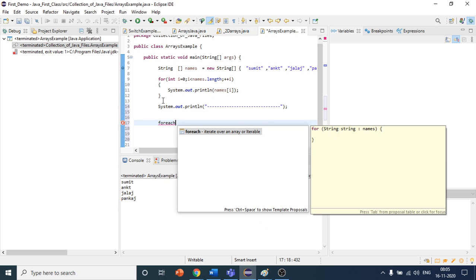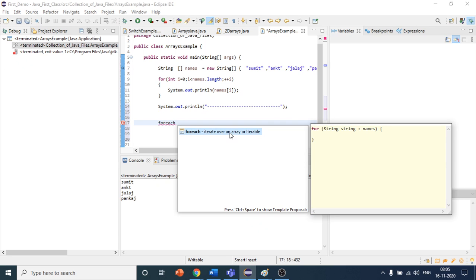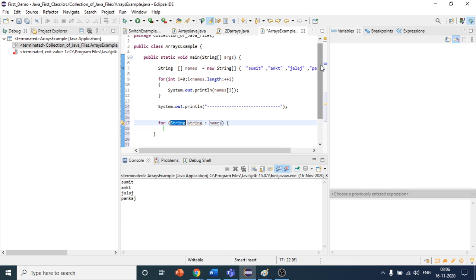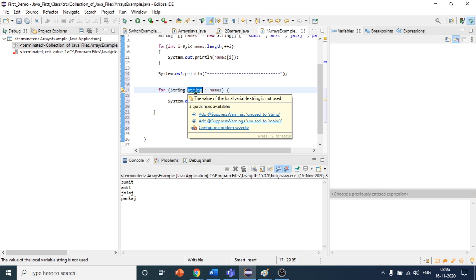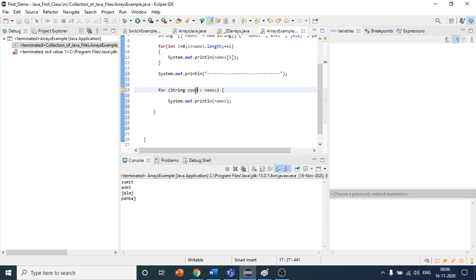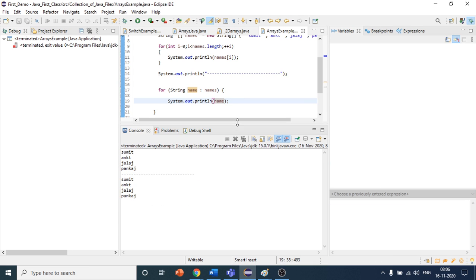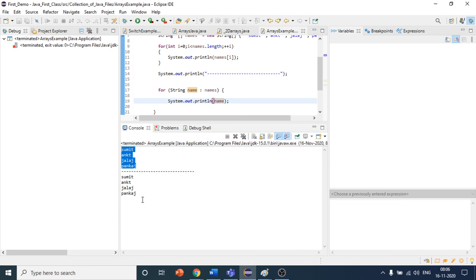So after that you have to click this, or you can hit enter, so it will automatically generate one for each loop for you, right? So I can simply say, here you can change this name, but this is your array name, so it will not be changed. So one by one I will say name. If I run this, you can see this for loop has printed, and this value for each loop has printed.